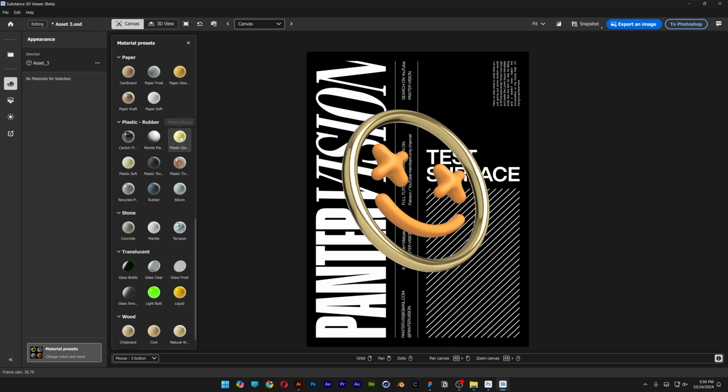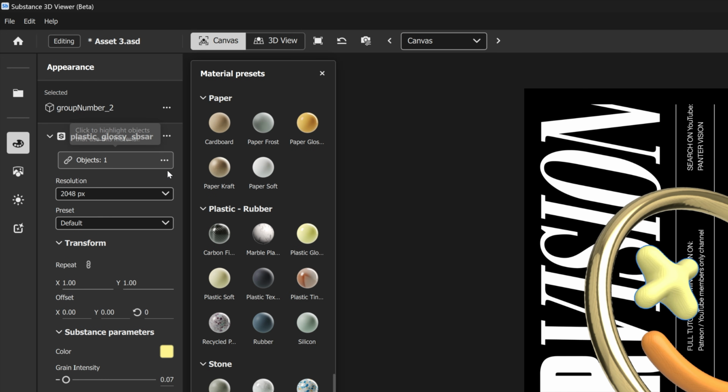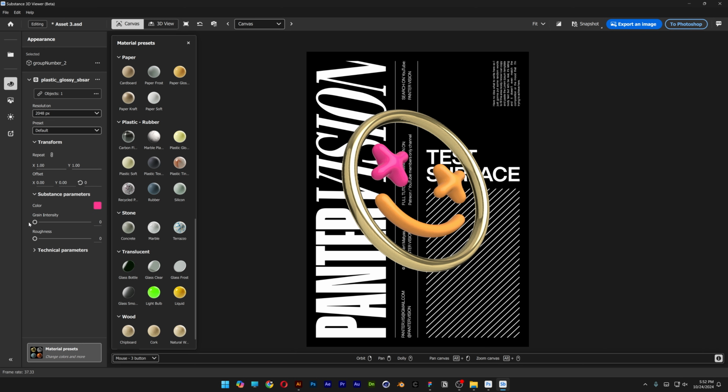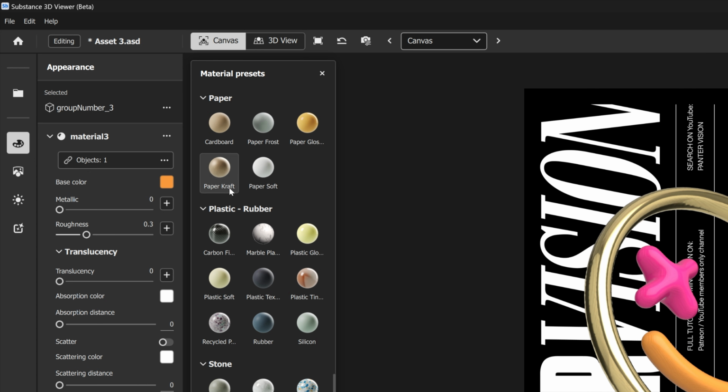I'm gonna go with a plastic glossy, just drag and drop on the eye, and I'm gonna select the eye, and then here on the left menu, we got the settings of that plastic material. I'm gonna go to the color, change it up, and I want to copy paste this customized material on the other elements as well. So I'm gonna go here to the three dots and click on copy material, and now I'm gonna select the other eye, and here we got the material number 3. I'm gonna click on the three dots and paste material.